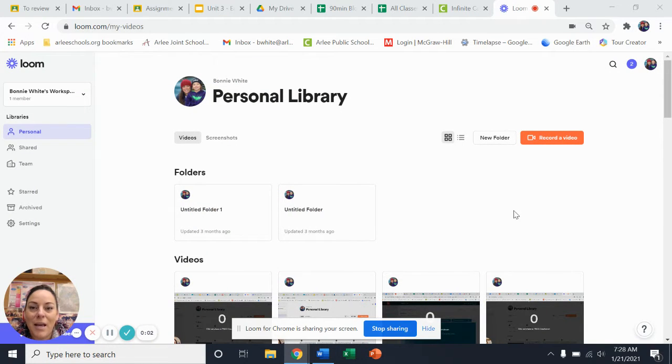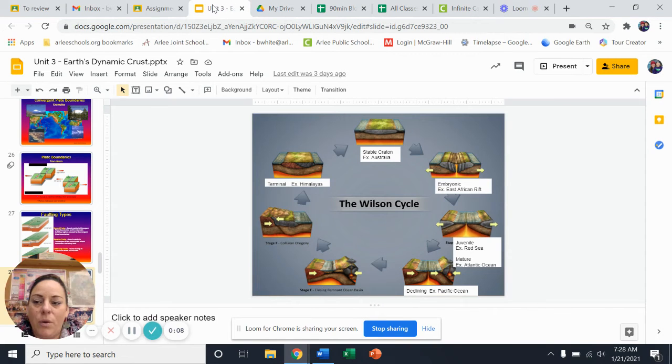Morning, you guys. We are going to do our Activity C today. So what we're going to look at today is what is called the Wilson cycle for growing oceanic basins.